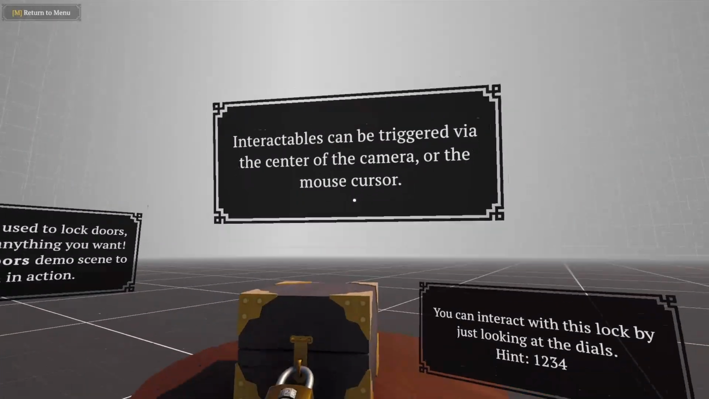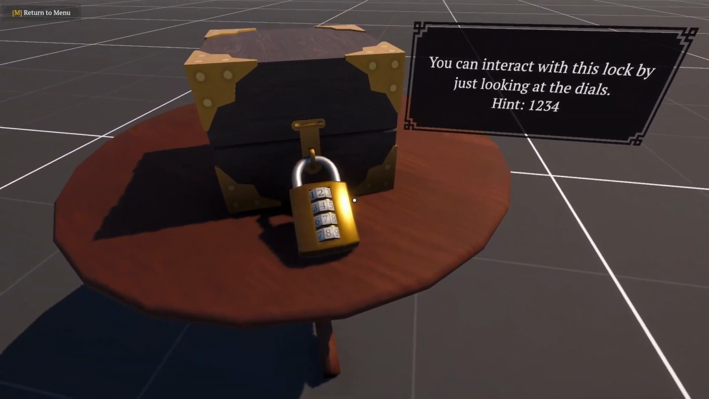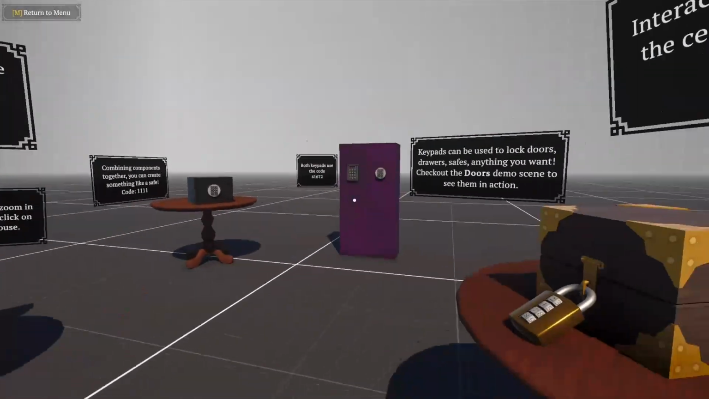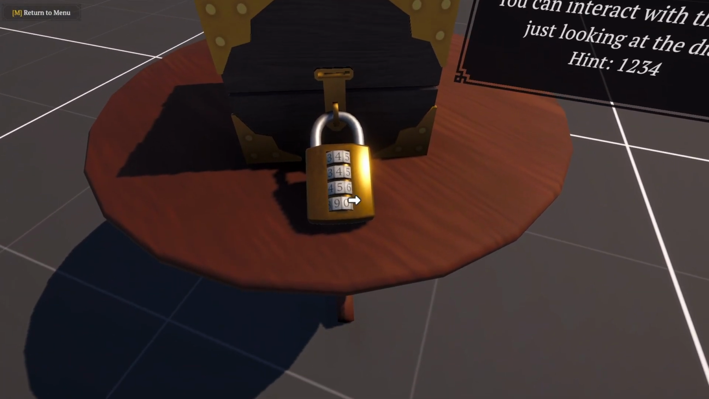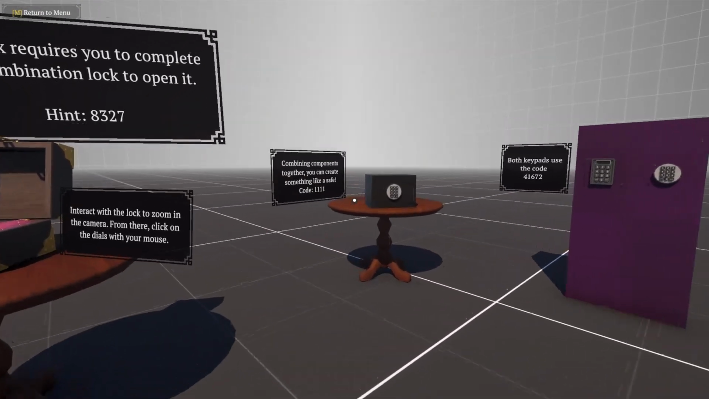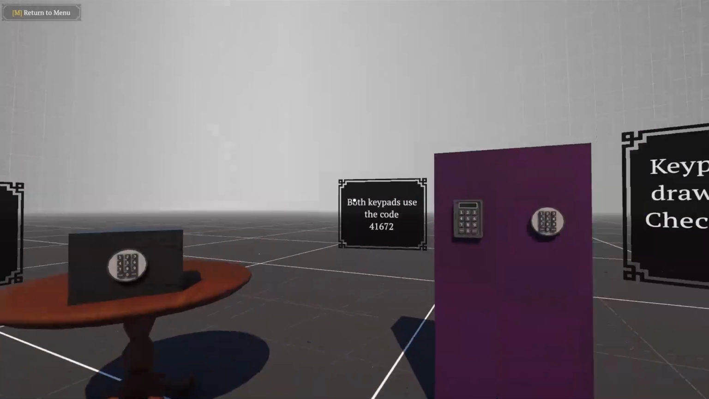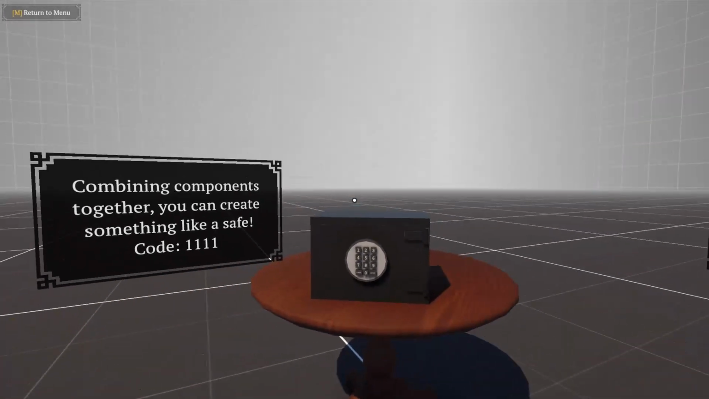This one over here is basically showing us that we can also have a combination lock that we don't have to sort of disconnect the camera from the player in order to unlock. We can simply just look at it and interact with it in the world like this. Likewise, we then have keypads, which can be used to lock safes or doors or whatever you wish.